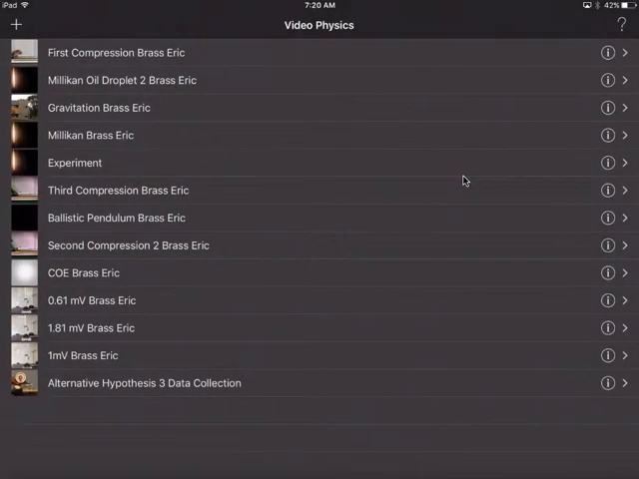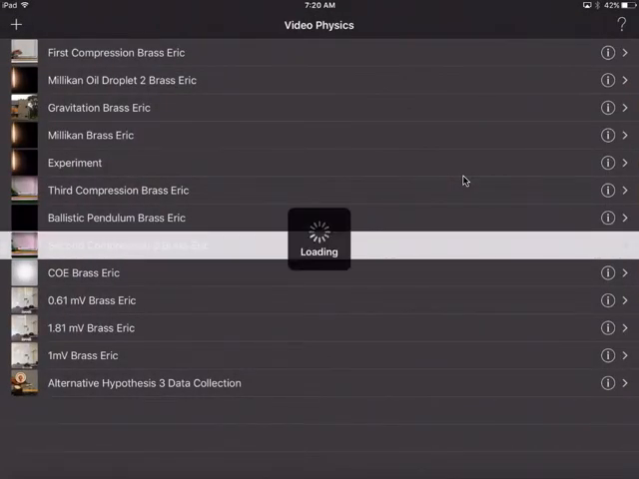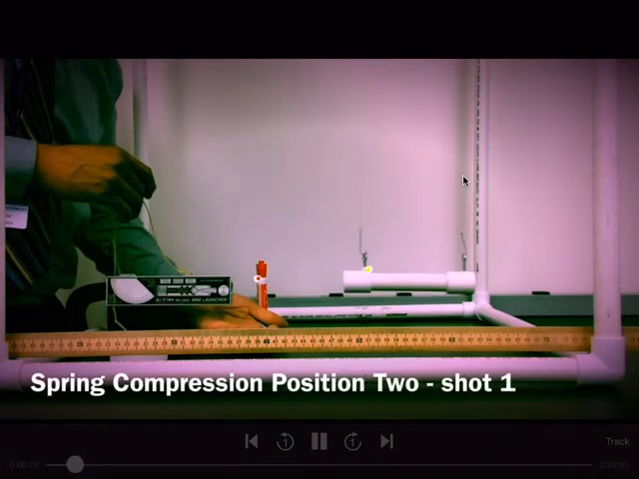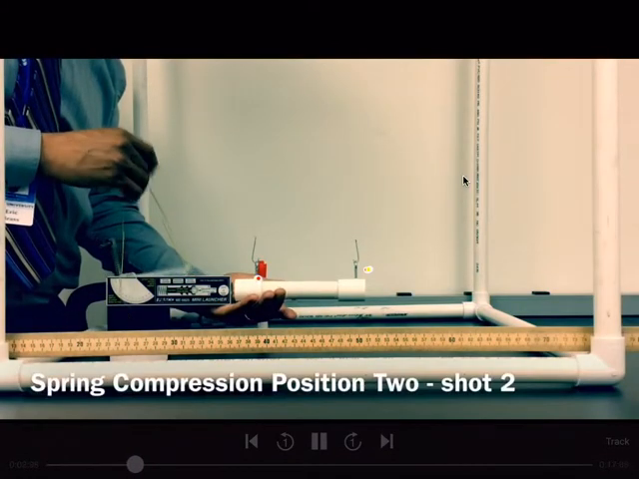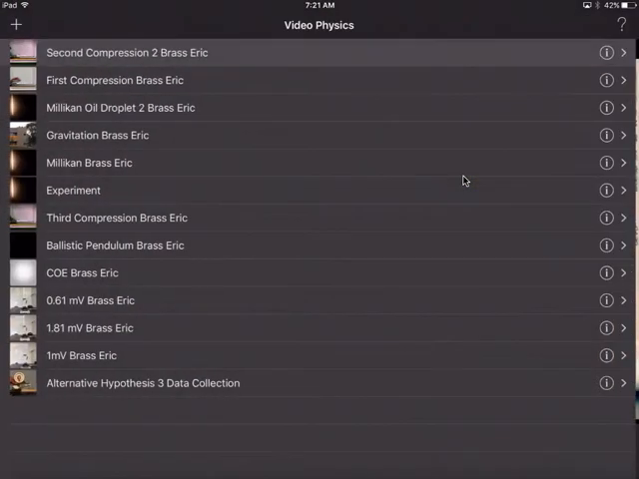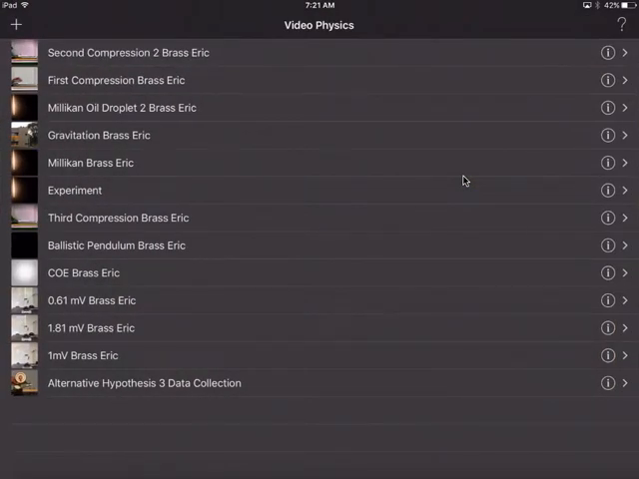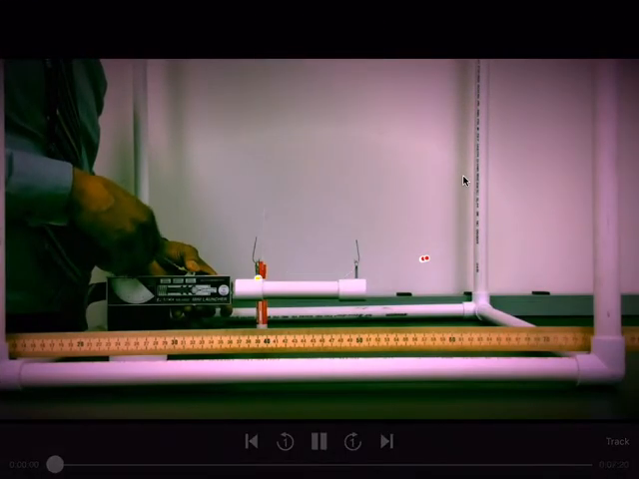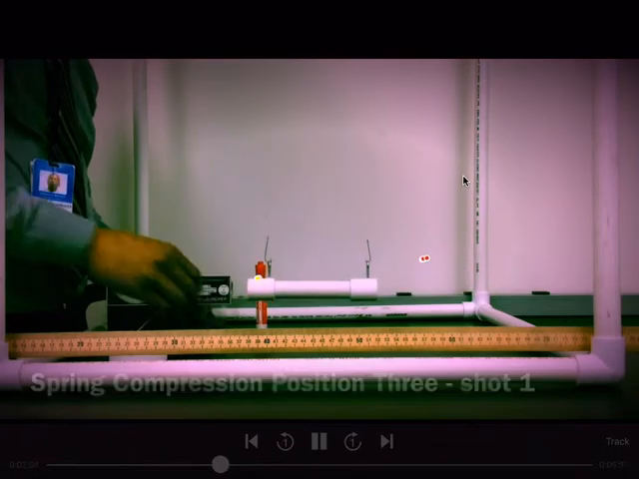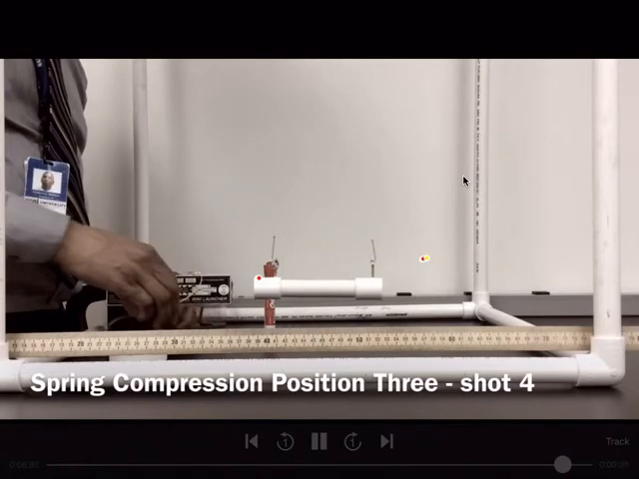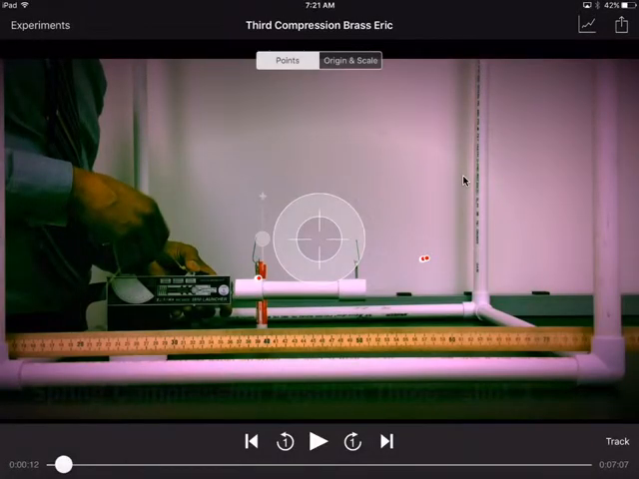If I go back to experiments, you'll see that I have the second compression here as well. It's a similar kind of experiment, just firing it. And then, of course, we have our third here. We only had 4 shots on this one because the ball kept falling out. So in my mind, it's not doing what I want it to do, so I stopped. Okay, let me pause that.